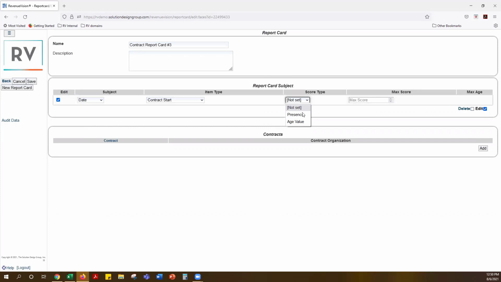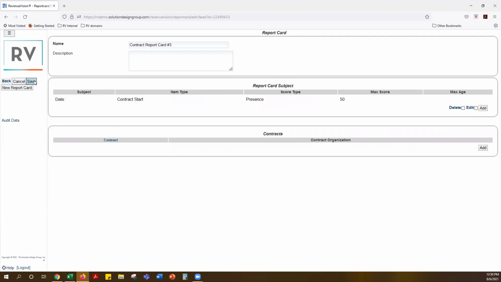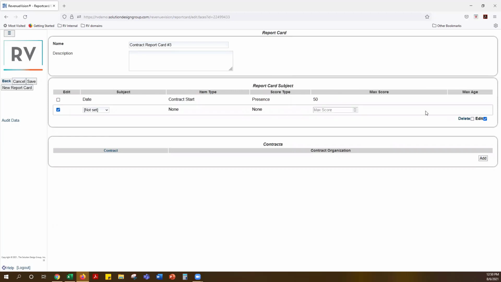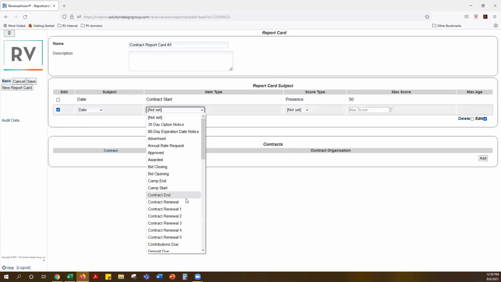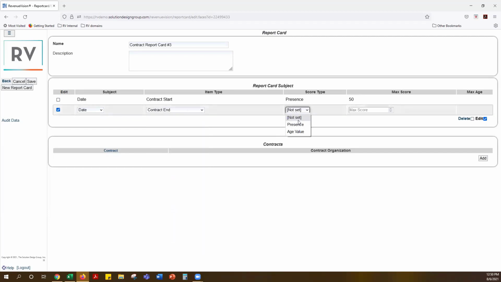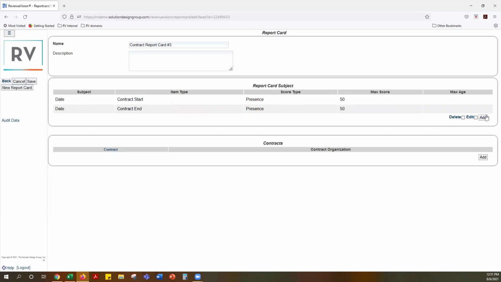So for this one, we'll just say as long as there's a contract start date present on the contract page, then we'll give it its max score. You can determine your own max score, but we'll give it 50 for this example, and we'll click Save on that. And then we'll add one more date. We want to make sure that the contract end date is on all of our contracts as well. Again, we just want to make sure it's present, and we'll give it its max score of 50. And click Save there.